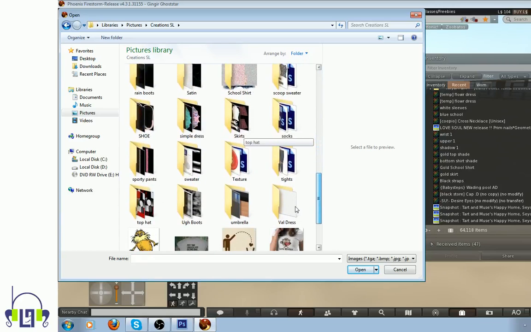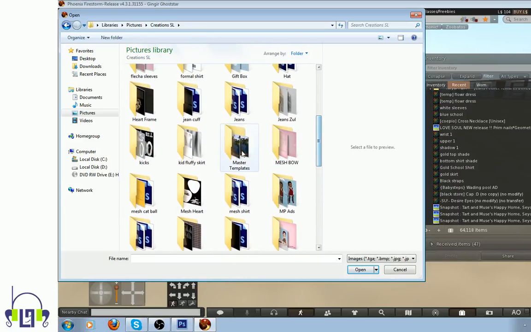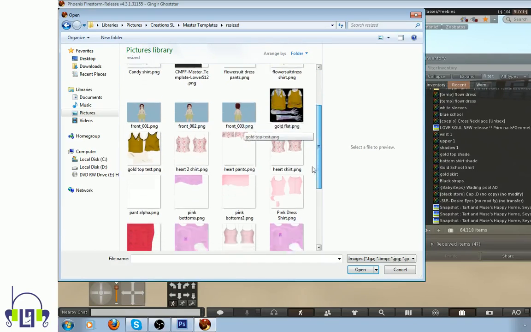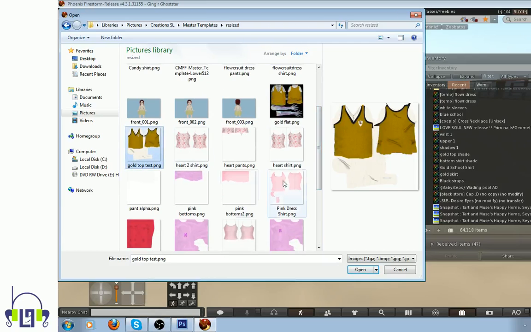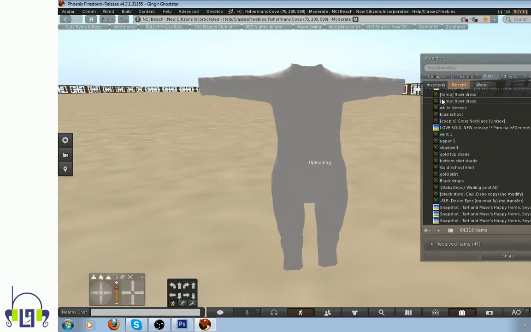Where the hell is one? Oh, I'm buying that. Okay, I'm sorry, I'm going back and forth with you. Master templates. There we go. That's fine. Okay, so master template. I'm going to upload this. Okay, open. And I'm going to go ahead and upload this because that is exactly what I want.